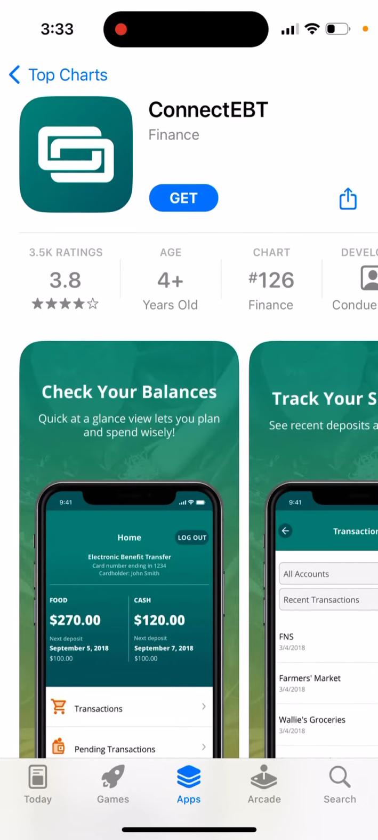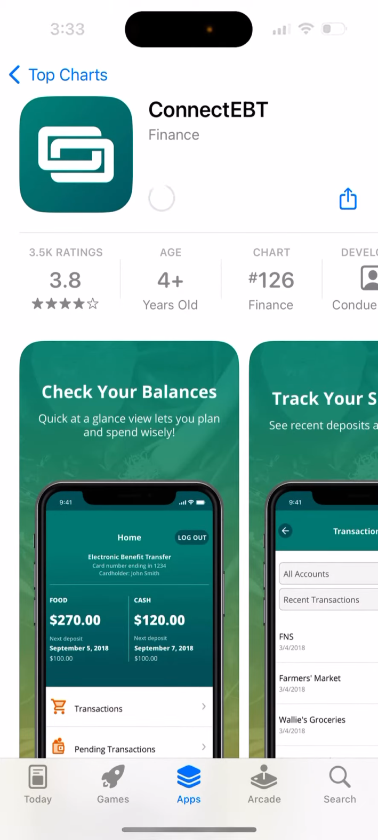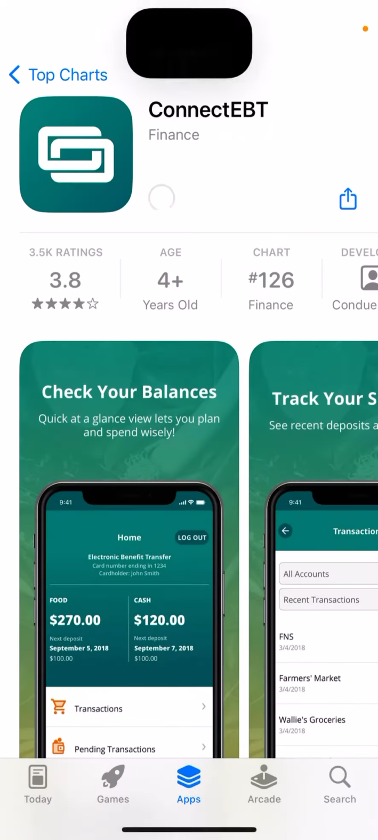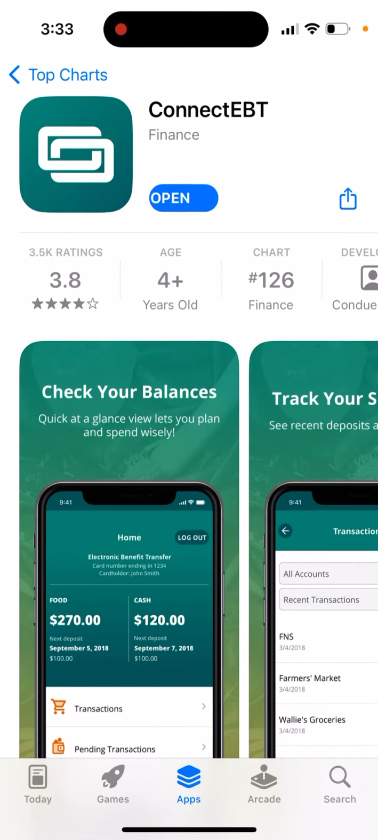How to install ConnectEBT app. So just tap get and then you'll be able to download it. So something like that. And that's your app.